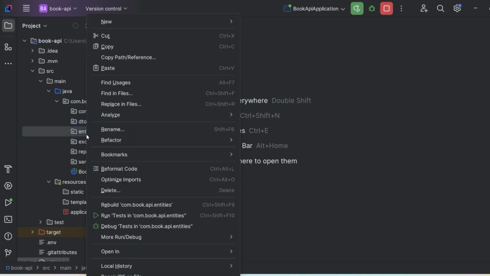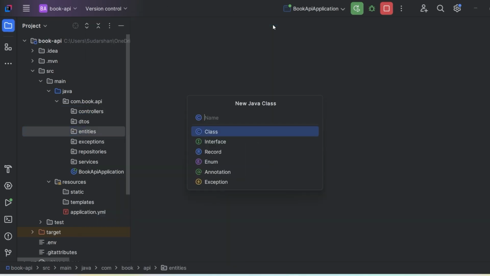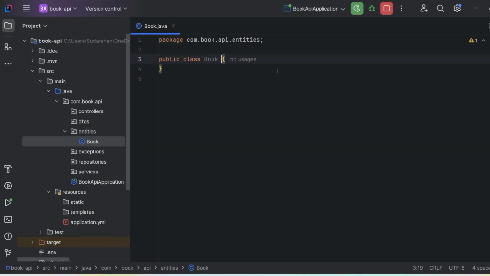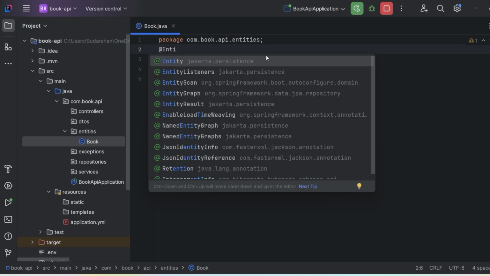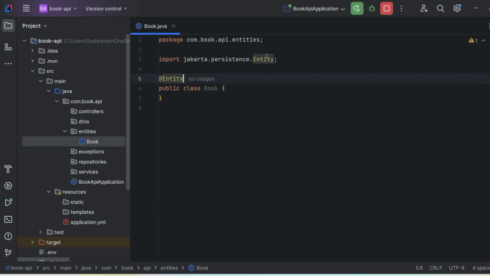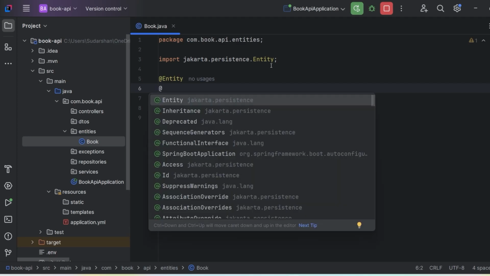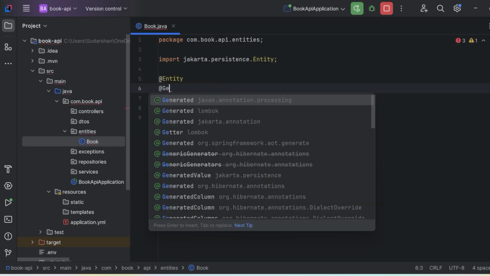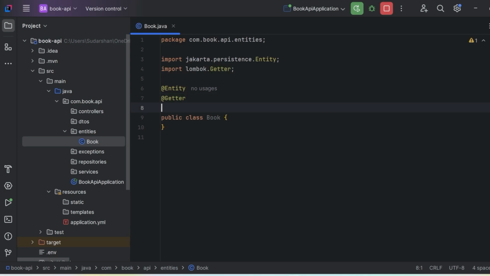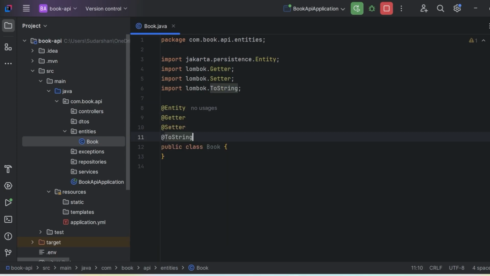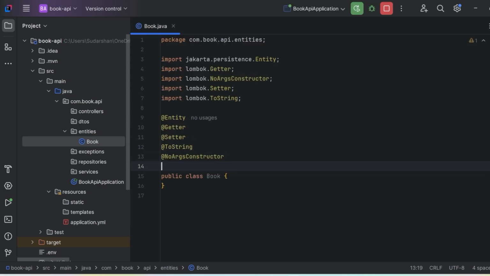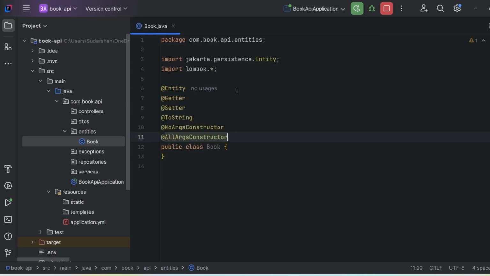So first we will start with building our entities. Now our entity will be a book. Okay, now in the book we will first annotate this with the Entity annotation to mark this as a Hibernate or JPA entity. Okay, and then we will require certain Lombok annotations. So we will have a getter, we require a setter, we will require a toString, a NoArgsConstructor, an AllArgsConstructor, and a Builder, so that we can construct the book object using builder patterns.